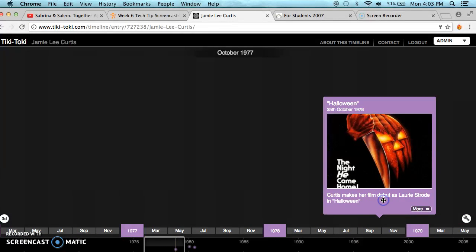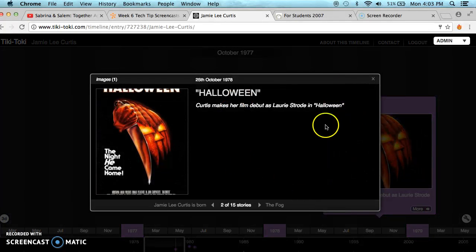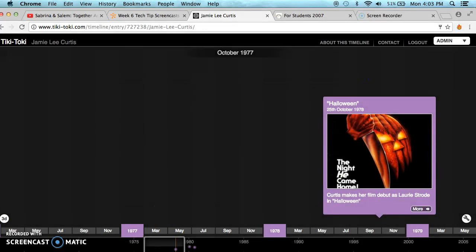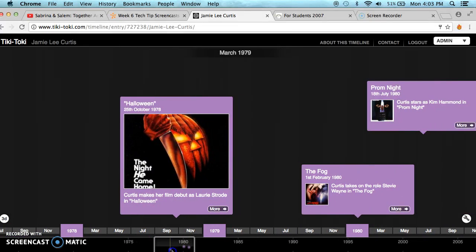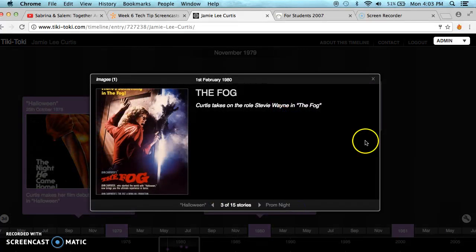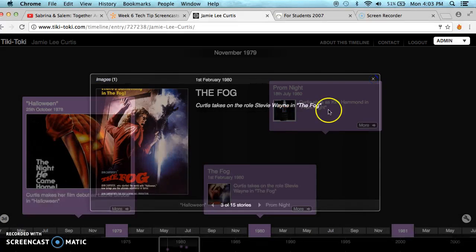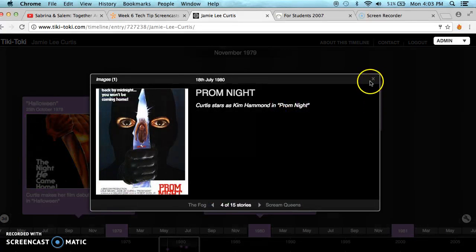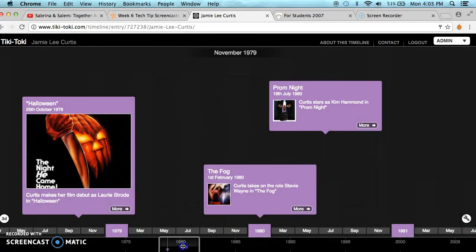Curtis makes her film debut as Laurie Strode in Halloween on October 25th, 1978. There's the intro again. I put a nice picture there. And there's that one. And then from there, this is when she became the Scream Queen, and she has The Fog and Prom Night. Yeah, so she became the Scream Queen.